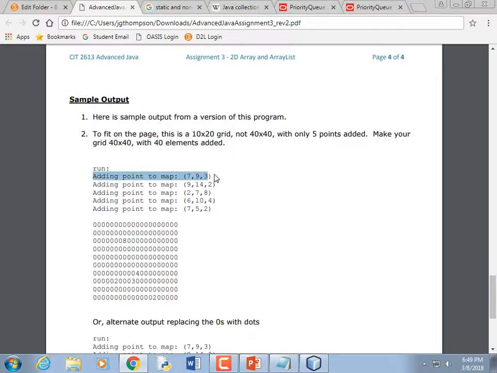So it created a map. Excuse me, it created 5 points. 7, 9 has a value of 3. 9 and 14 should have a value of 2. Position 2, 7 will have a value of 8. Position 6, 10 will have a value of 4. And position 7, 5 will have a value of 2.